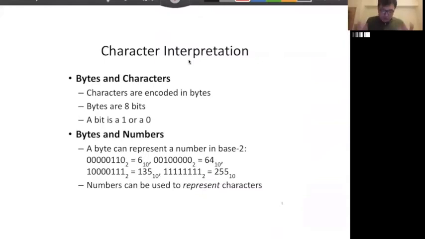For example, if we try to represent the number 6, we can use 0, 0, 0, 0, 0, 1, 1, 0 to represent 6. Actually, it's called binary. So we use binary to represent a decimal, to represent other stuff. If we want to represent a number like 255, we can just use 1, 1, 1, 1, 1, 1, 1, 1.